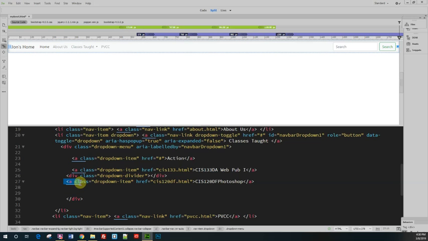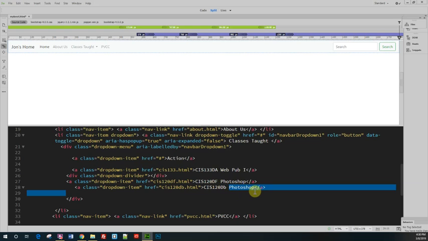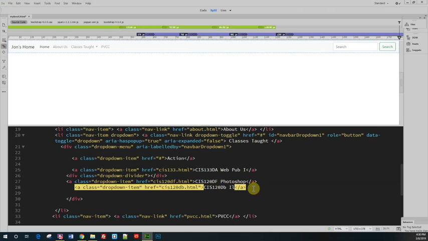What I'm going to do now is I'm still playing around with the menu bar. I'm going to add another class right here. It's just kind of an unabashed advertisement for classes that I'm teaching. That's DB and it's going to be, oops, there's Photoshop there. DB, and that's going to be Illustrator.